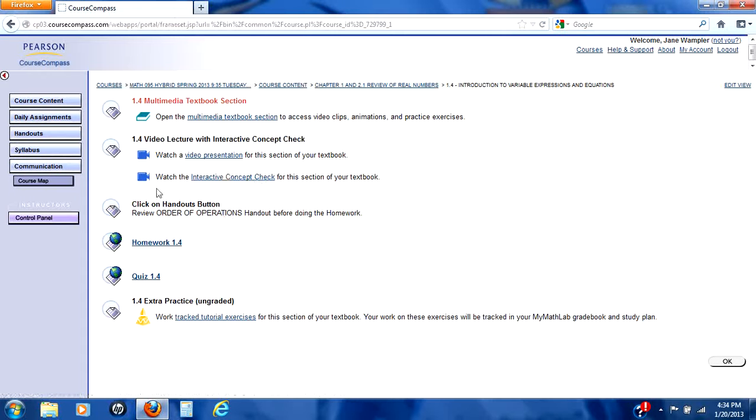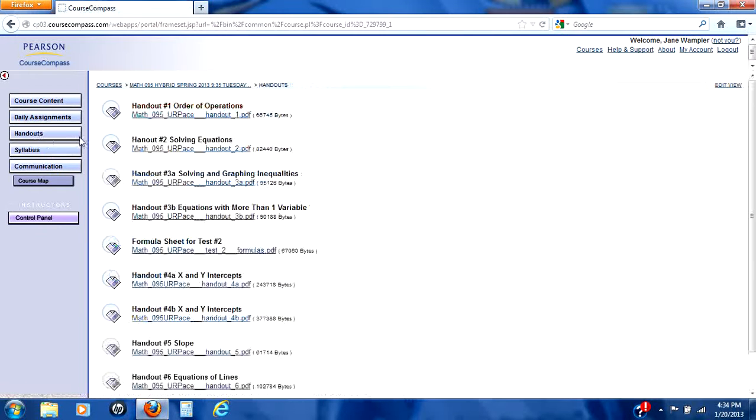Now, notice every now and then when you're working through sections, you might see a note that I wrote down that says, click on the handouts button. In this case, it's telling you to review the order of operations handout before doing the homework. So where's the handouts button? If you look over here, it's right here to the left. It says handout. And then number 1 is the order of operations handout.